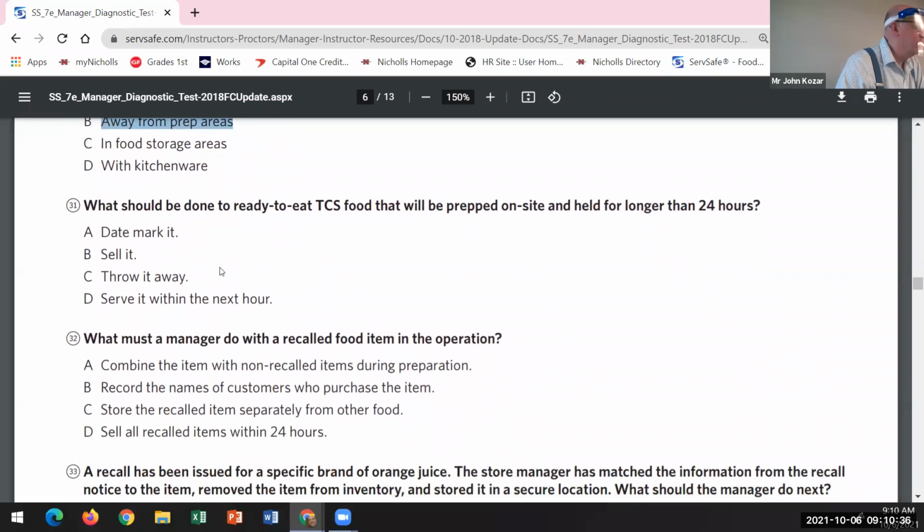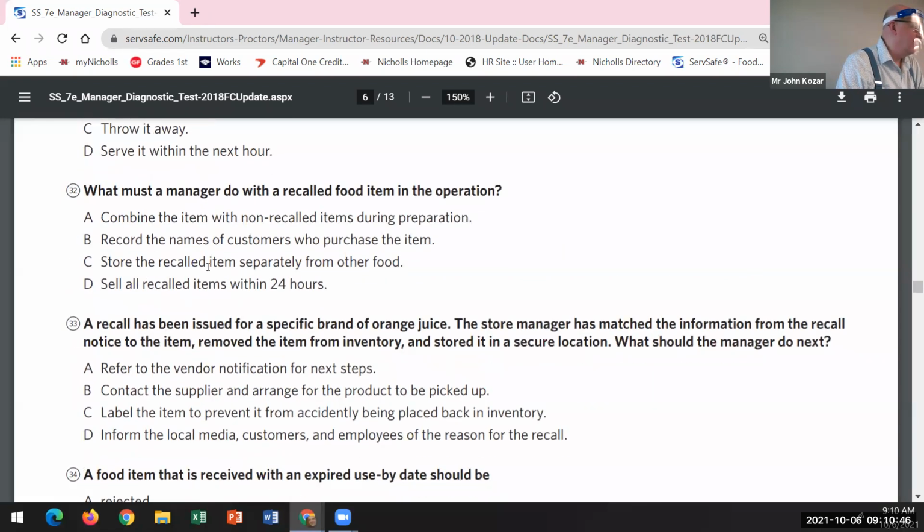31, what should be done to ready-to-eat TCS food that will be prepped on site and held for longer than 24 hours? A, date mark. 32, what must a manager do with a recalled food item in the operation? C, store the recalled item separately from other food.